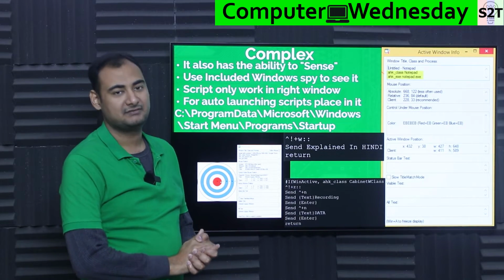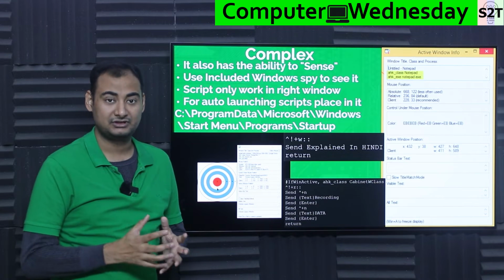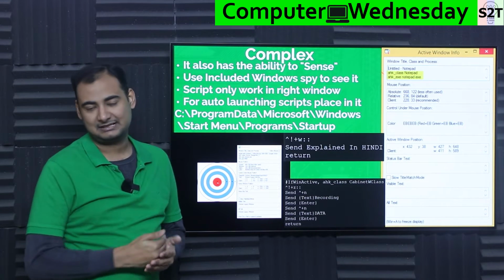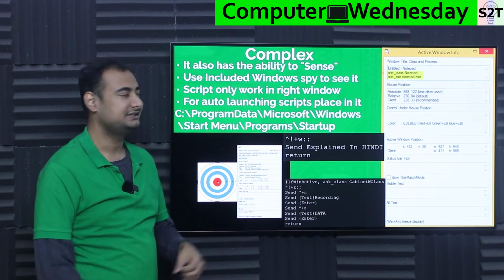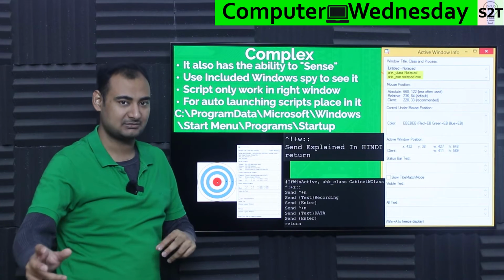Then we come to more advanced things. Those are basic level things that everybody should have. Let's go into some deeper things. Now, the reason why this application is a bit more revered is that it can sense things. It's not just a dumb application that sends keyboard commands.